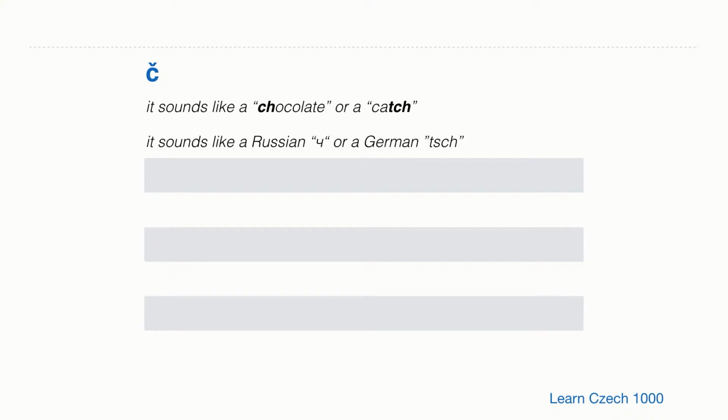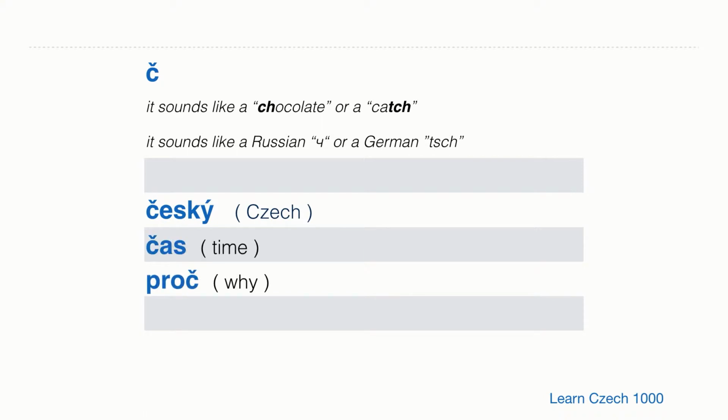Next letter is Č. You can hear the sound of this letter in English words chocolate or catch. So let's check a few example words. Český, čas, proč, večer.